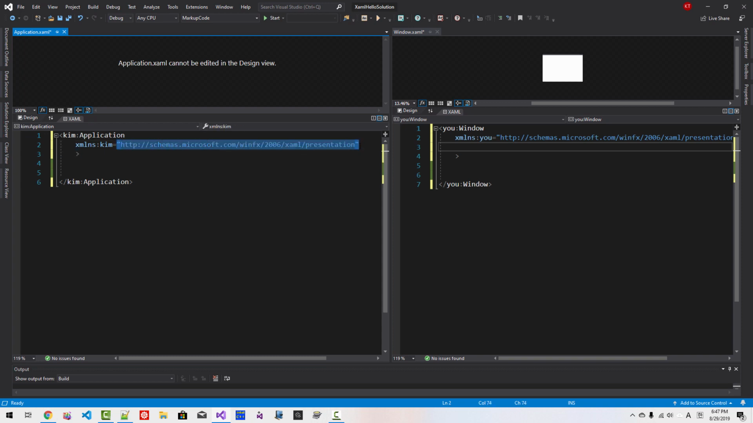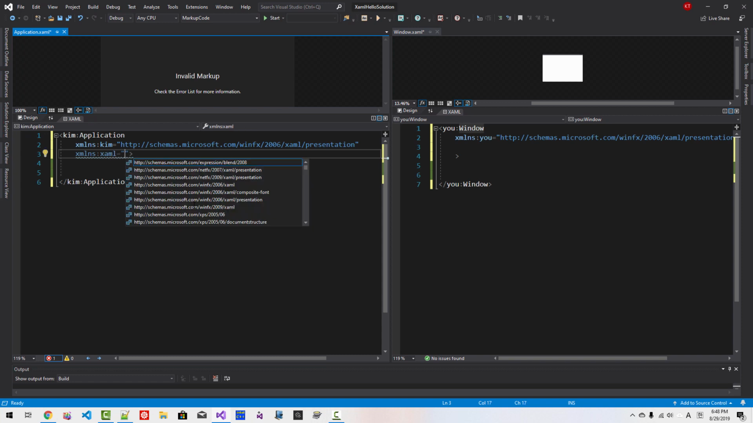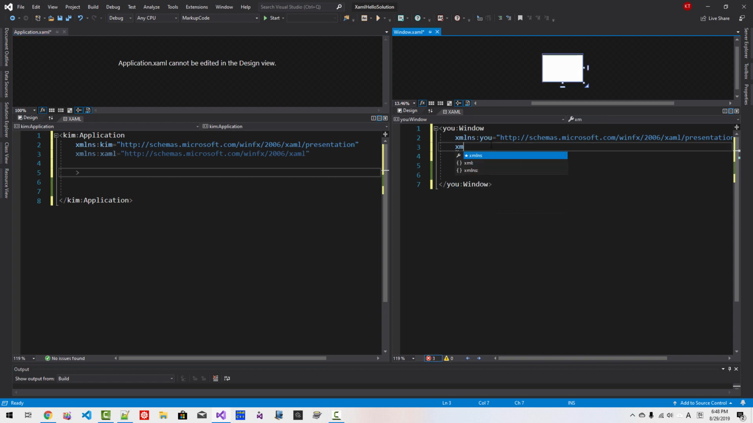What we have to understand is that this URL defines this application tag. Okay, this is tag, element tag. Okay, so also this URL defines this window tag. Okay, then here we will introduce another one, XML NS, I say XAML. Okay, equal, then scroll down. Now select this one, schema-microsoft.com WinFX 2006 XAML. Okay, then hit enter. Now also here XML namespace we say XAML. Then scroll down, enter this. Okay, now we introduced the new namespace. We introduced two XML namespaces.